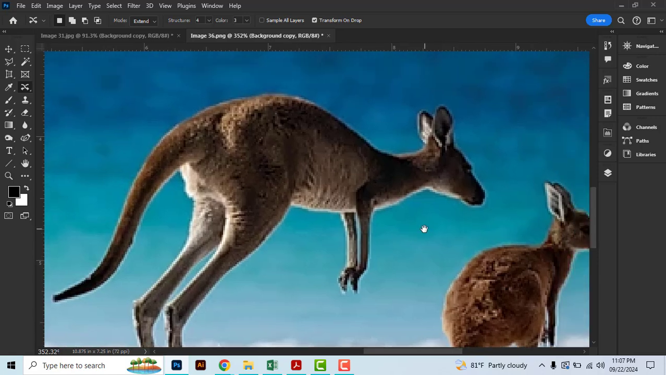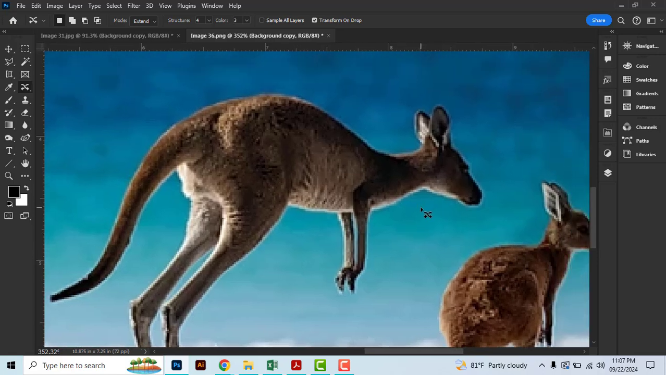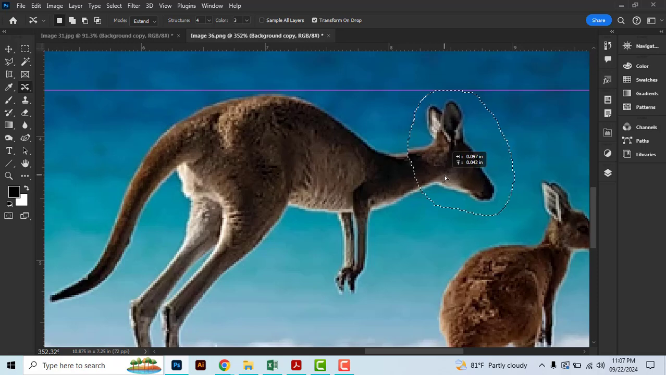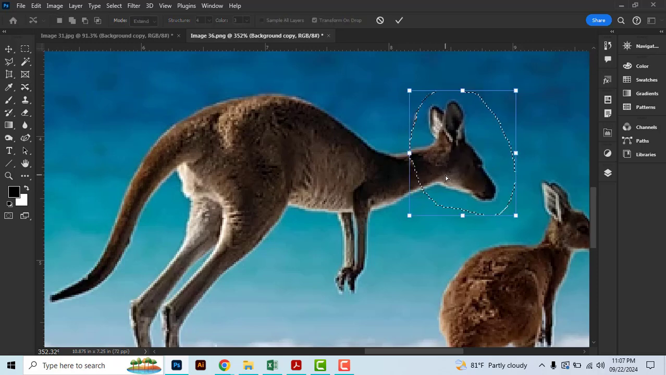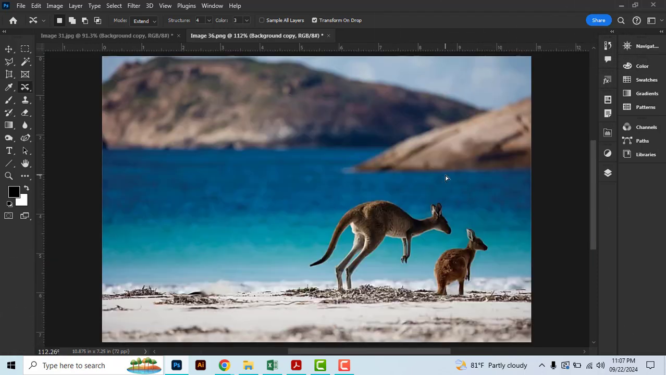Now, let's say you want to extend the neck of the kangaroo. Again, using the Content-Aware Move tool, draw a marquee over the neck area. Then drag the selection upward or downward to extend the neck as desired, and press Enter to confirm the transformation. And that's it! You've successfully extended the parts of the subject using the Content-Aware Move tool.